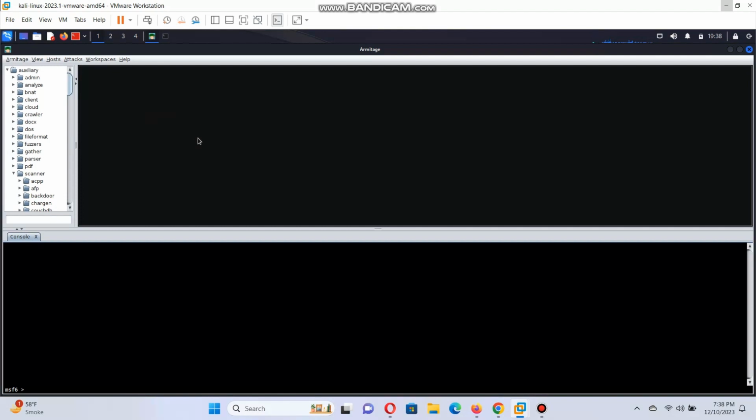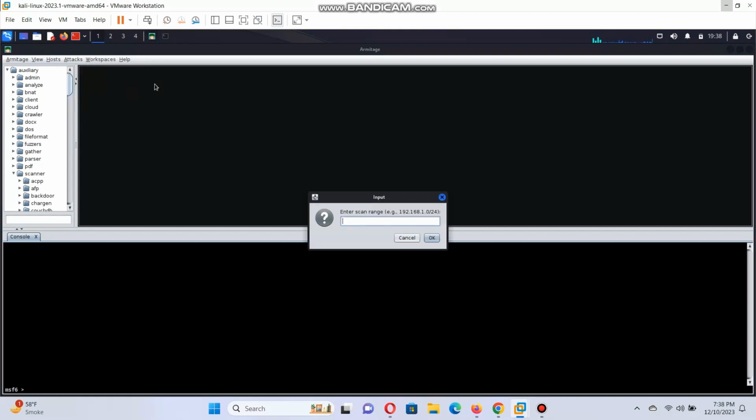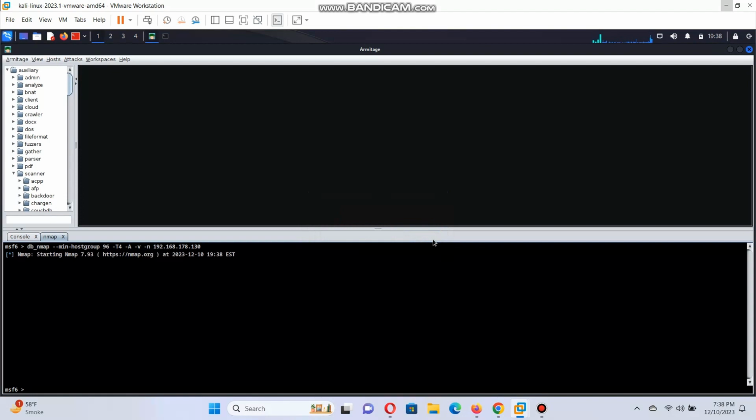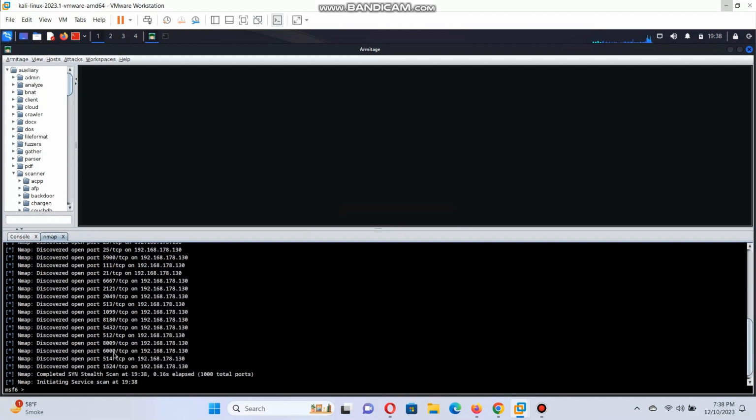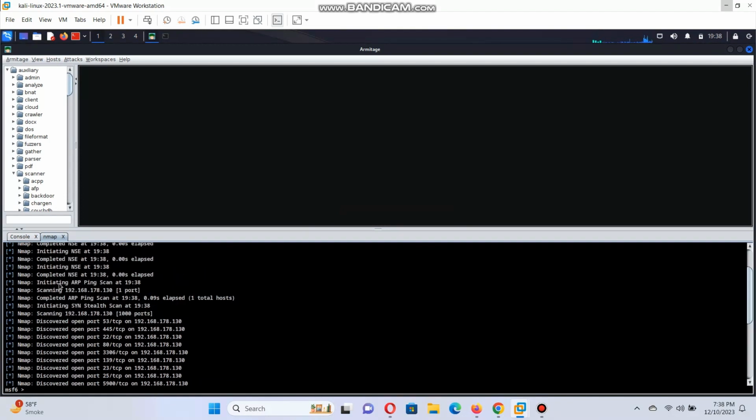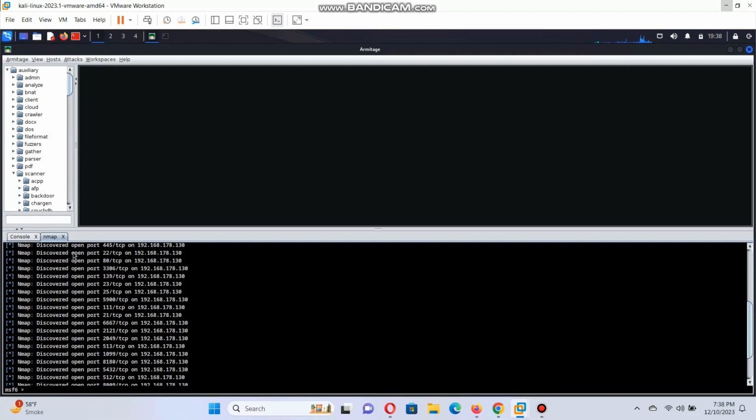So I go to hosts, nmap scan, intense scan, and I type in the IP address. It was 192.168.178.130. I press OK, and now it is scanning all the ports. Okay, it has already scanned all the open ports. Now on all these open ports you can perform attacks.